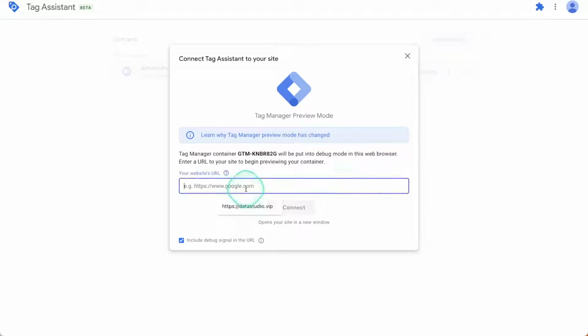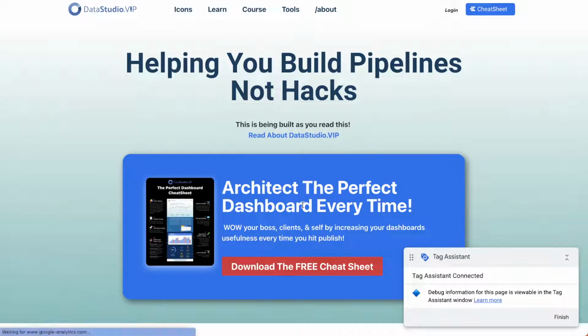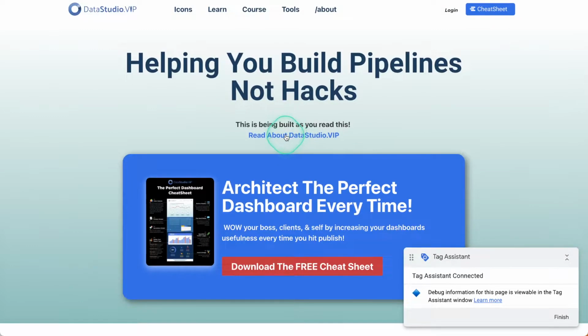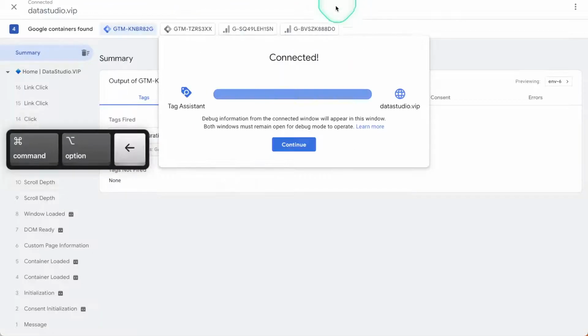Let's open up, type in https DataStudio.Vip. Should have everything set up and locked and loaded. Opens up a new tab and boom, you should see Tag Assistant connected. First thing I'm gonna do is just click on something. I'm gonna click on a link that I know is a hyperlink, and let's see what happens in our Tag Assistant. So let's go back into Tag Assistant.